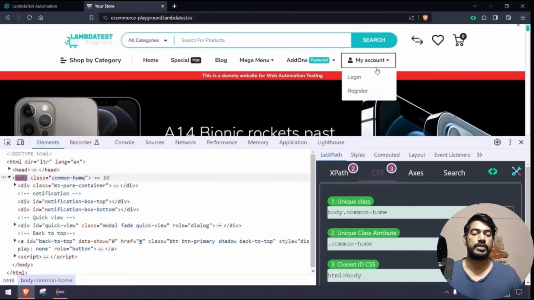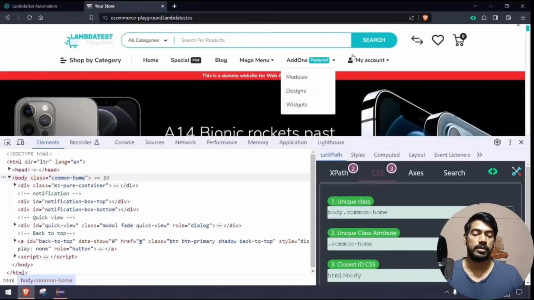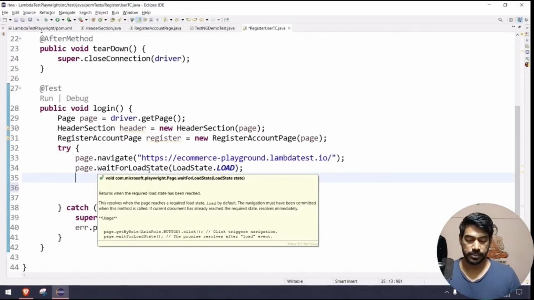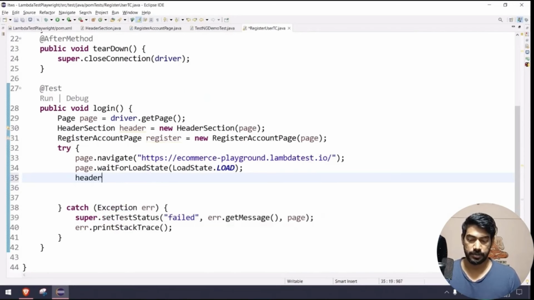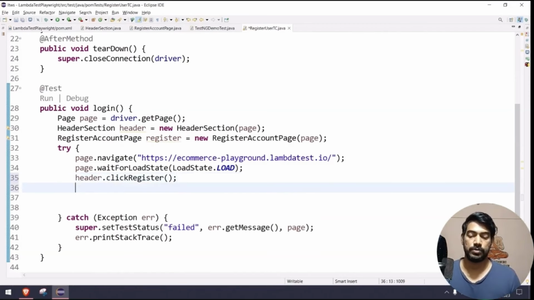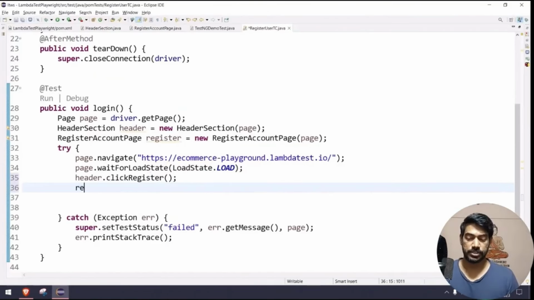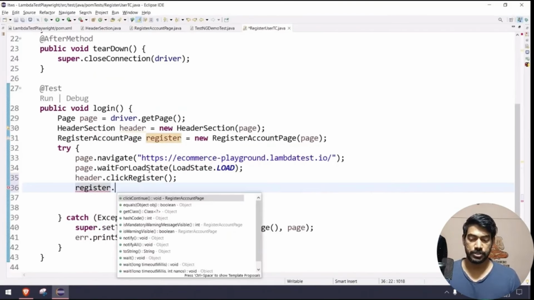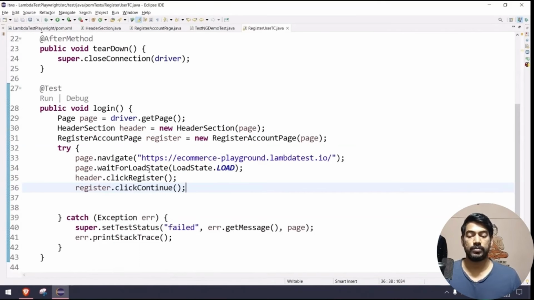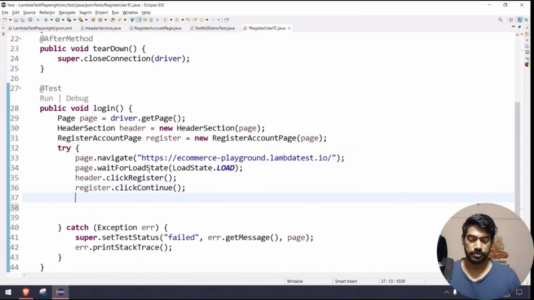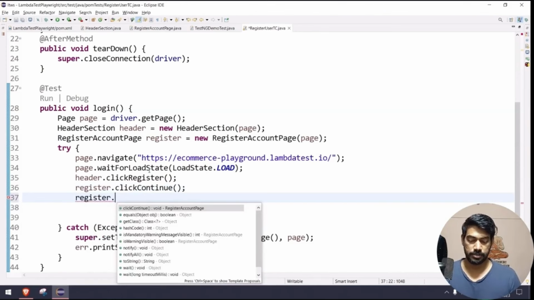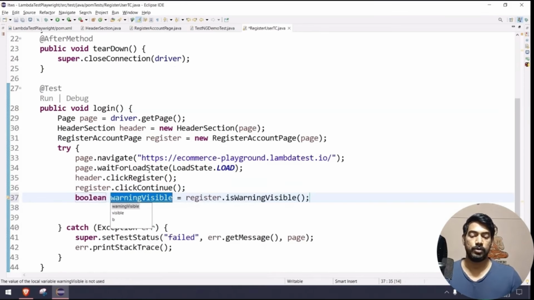Yeah, okay, then I have to do this mouse over on the account, right? Basically I'm trying to do the register. So we'll say header dot click register, which will internally do the mouse over on my account link. Once I go to the register, I have to now click on the continue, which is in the register page, right? So I will say registerPage dot clickContinue, and once I do the click continue, I will get the error message, right? So here I will say registerPage dot isWarningVisible, and that's going to return me the boolean warning visible, right?